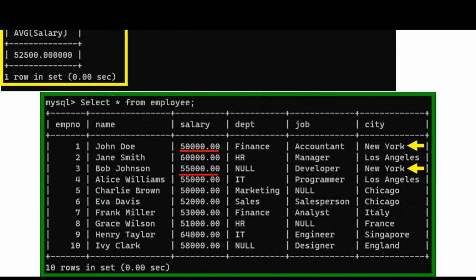Example 2. Look at the blue box. We type the statement, SELECT AVG(salary) FROM employee GROUP BY city HAVING city = 'New York'; This command calculates the average of salary for employees grouped by the city, GROUP BY city. It includes a filter, HAVING city = 'New York', to only show results where the city is New York.